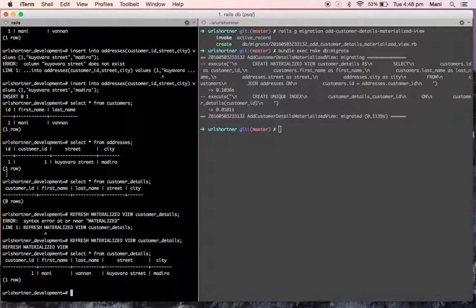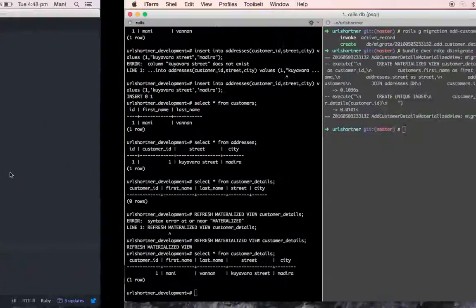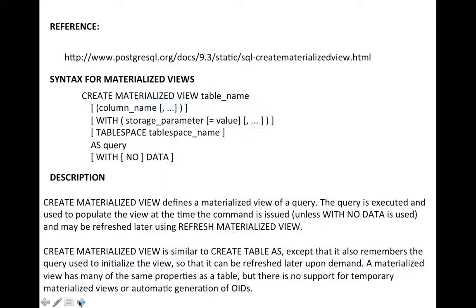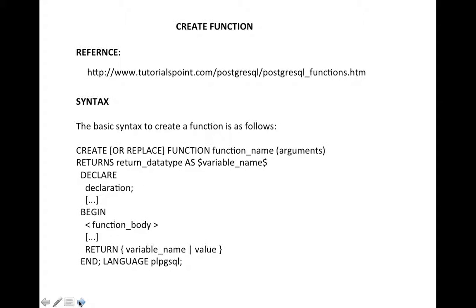Hi everyone. In the last tutorial we saw how to create a materialized view in Postgres using Rails. In this tutorial I'll show you how to create a function and trigger using Rails. So we have created a table and we have created a materialized view. Now we will create a function.